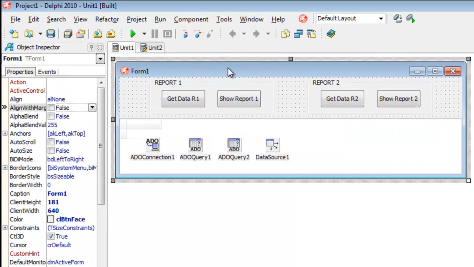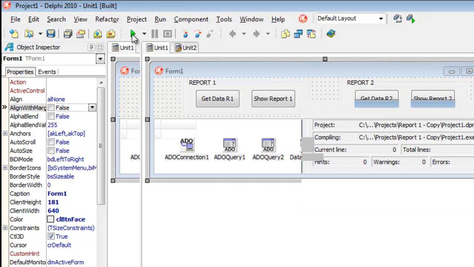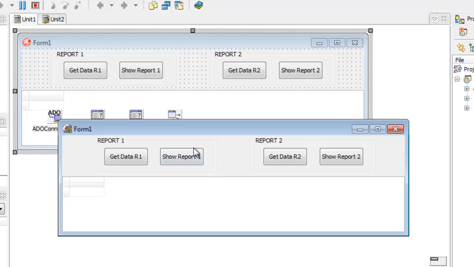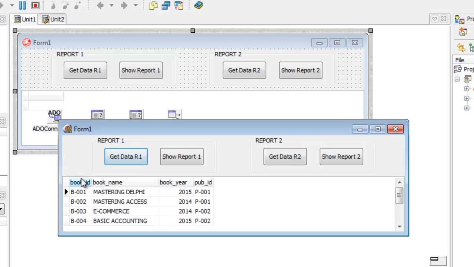First I will show you how this works. I run the project like here. This is the first form. When I click the button get data report 1, you will see here we have 4 fields: book ID, book name, book year, and publisher ID. And when we click show report 1, the report will show up. Now, since we haven't placed the code yet, the report will not show, of course.